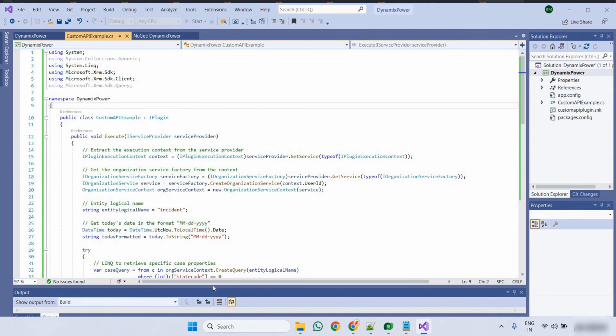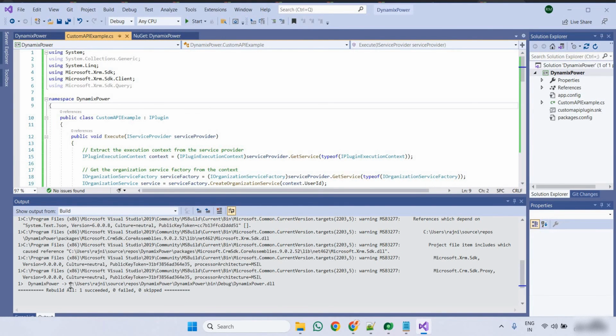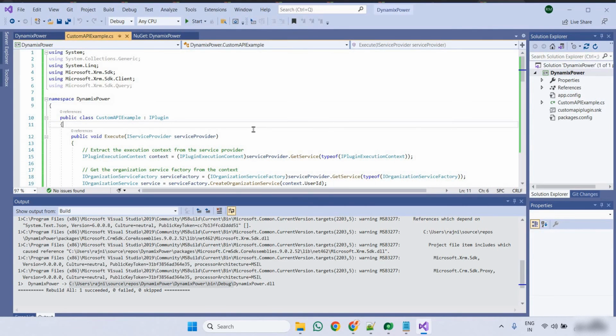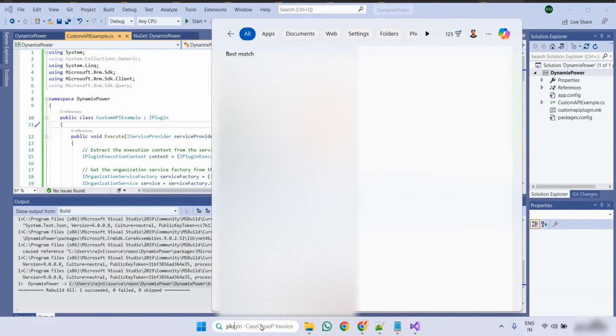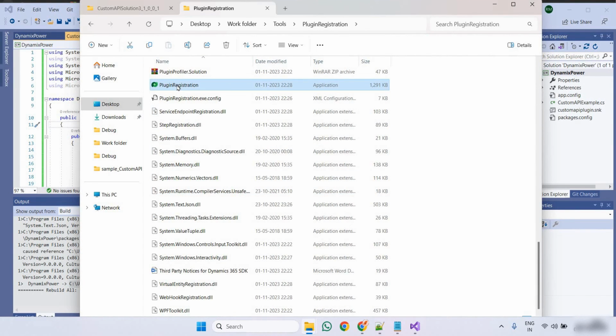So the build is successful and this is the one. Let me just register it, and I'm going to show you how we can use the objects as well here. Now we need to open the plugin registration tool. So just come here, plugin registration tool.